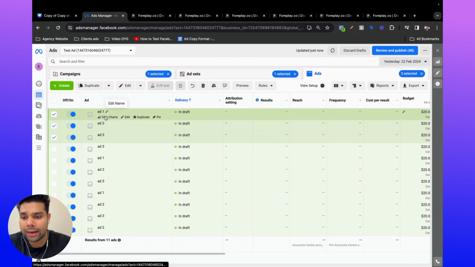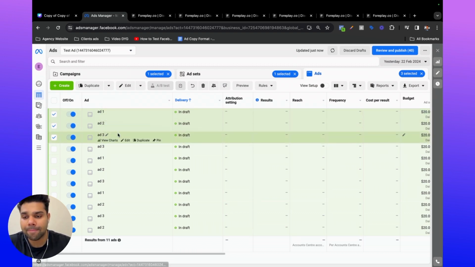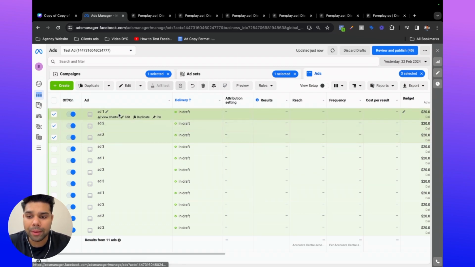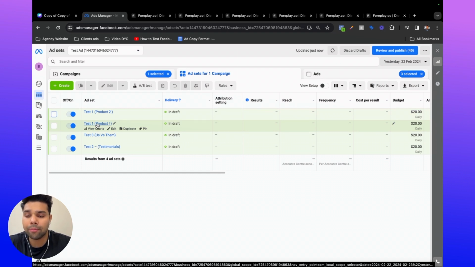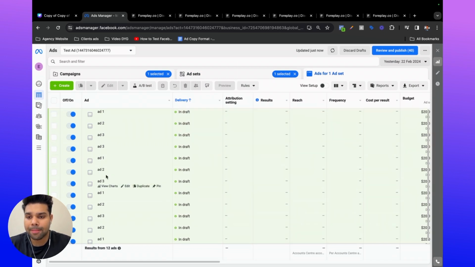So what kind of ads will you place? They should be similar. Messaging and ad copies can be different, whatever you're testing. I'm just showing you how to test it. You can create 3 or 4 ads. Similarly, go to test one, product 2. Here you are also testing the product, like a shoe or anything else you are testing, but it should be similar.